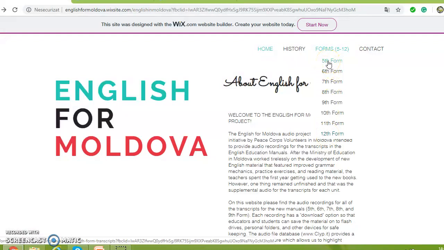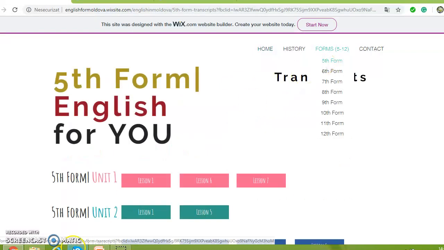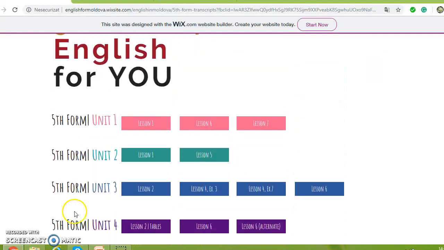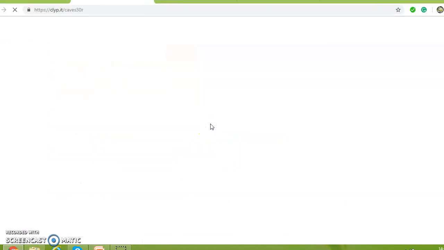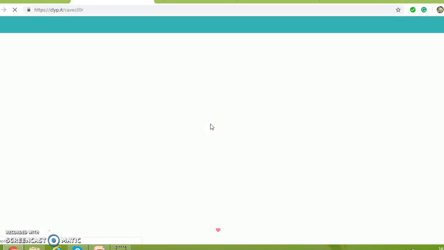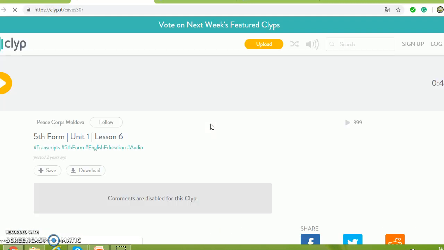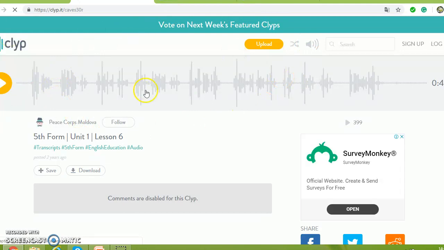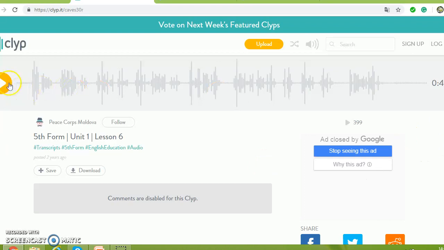You choose a form. For example, I will choose the 5th form. Then choose the unit. So here are all the units. For example, I will choose Unit 1, Lesson 6. Press here. And like this is the recording. So if you have internet and a computer in your classroom, you can listen online.